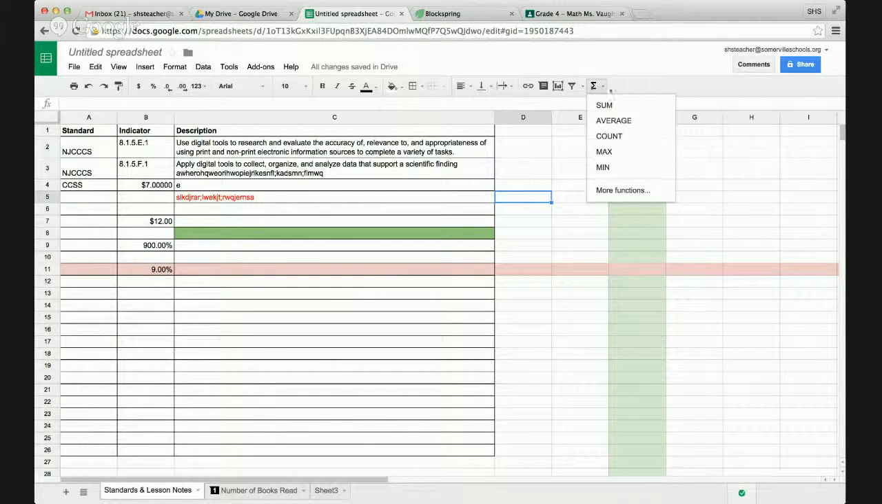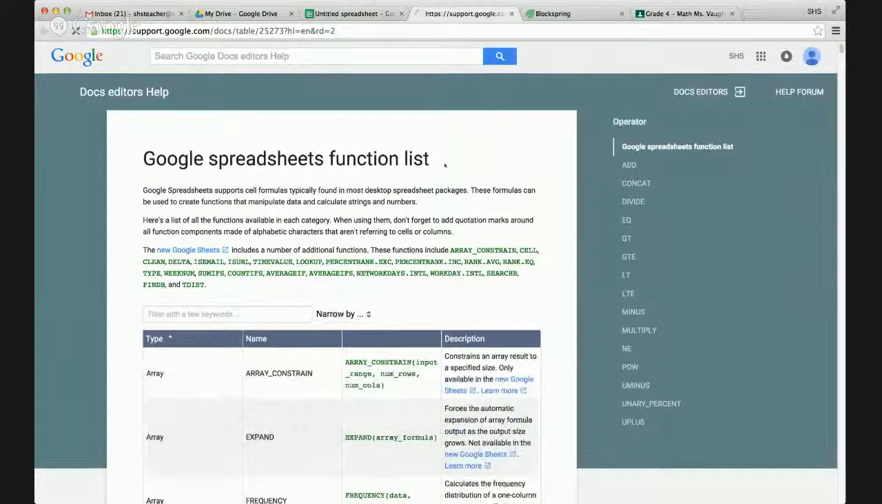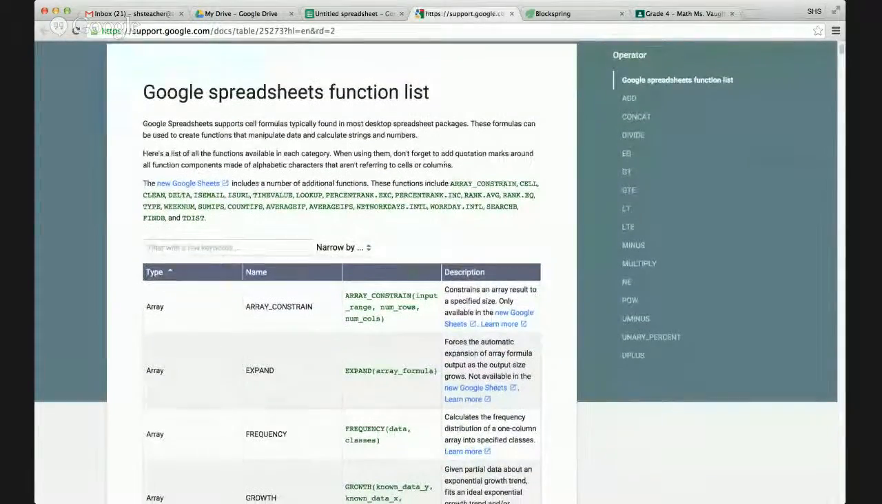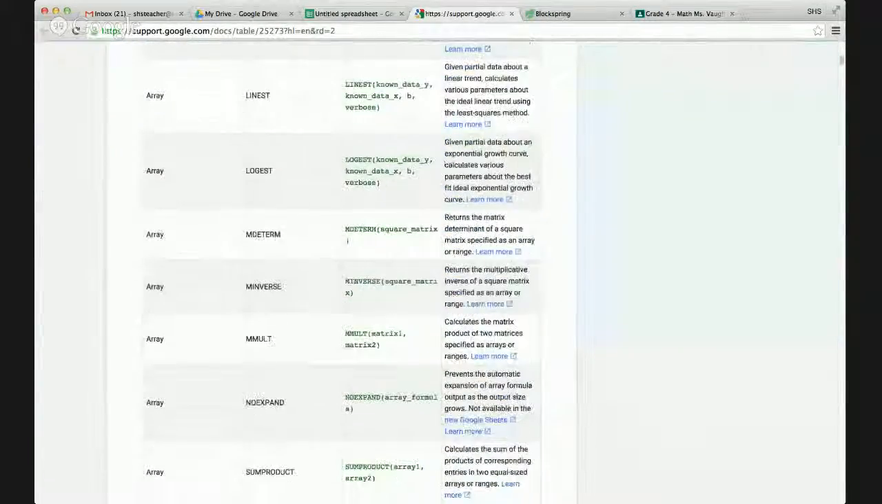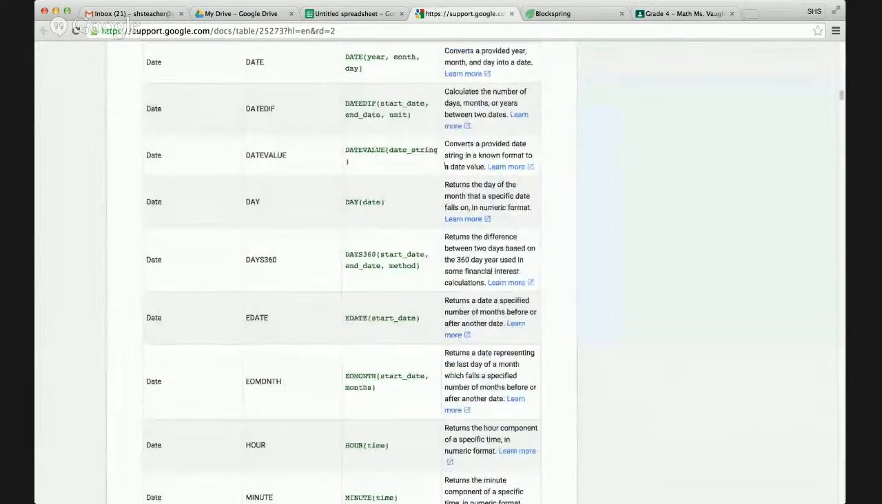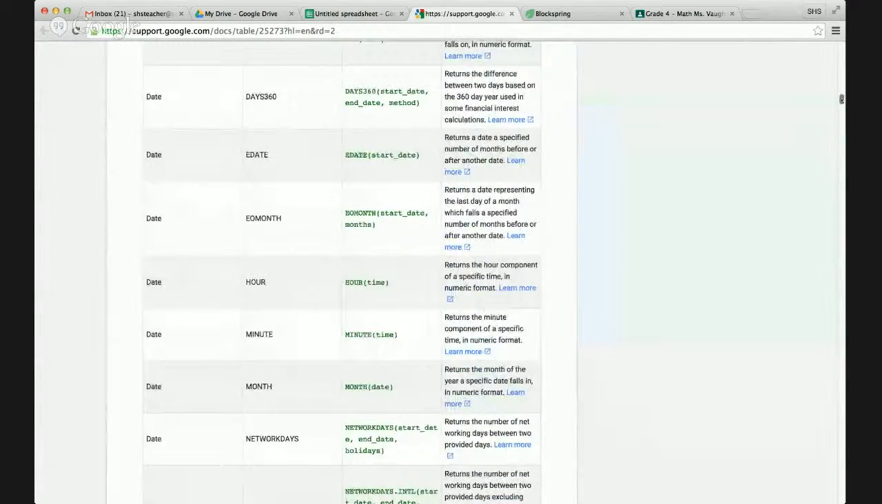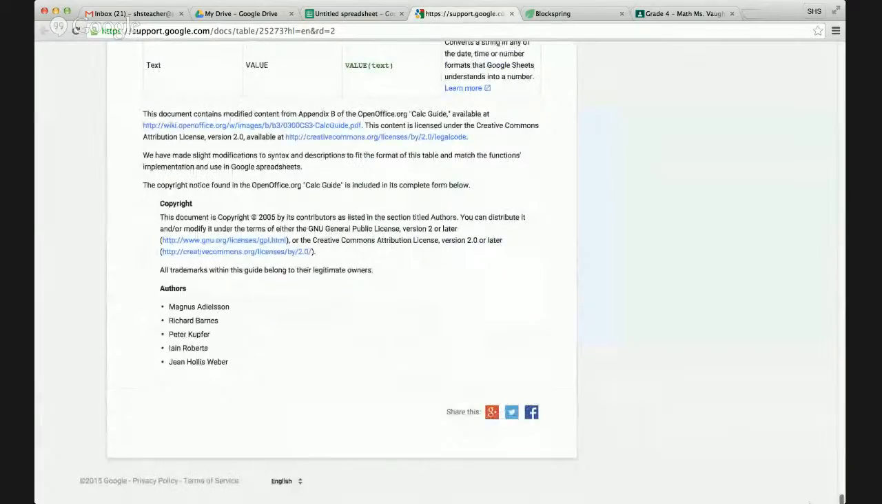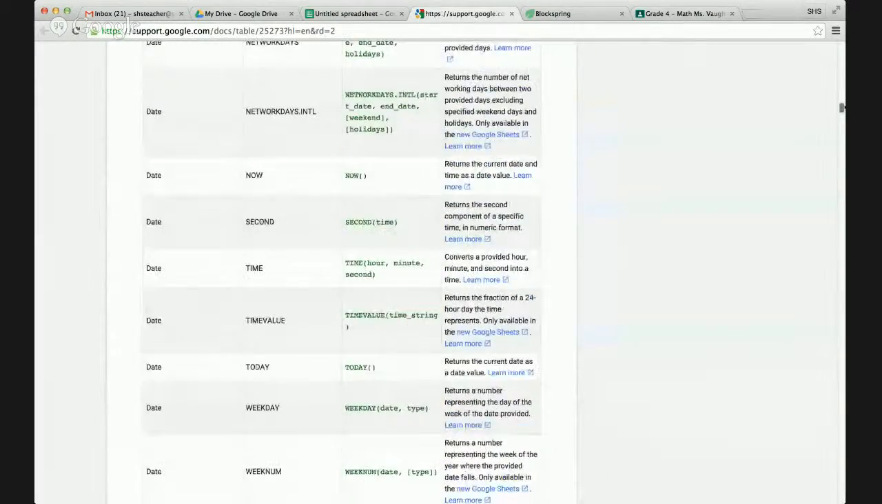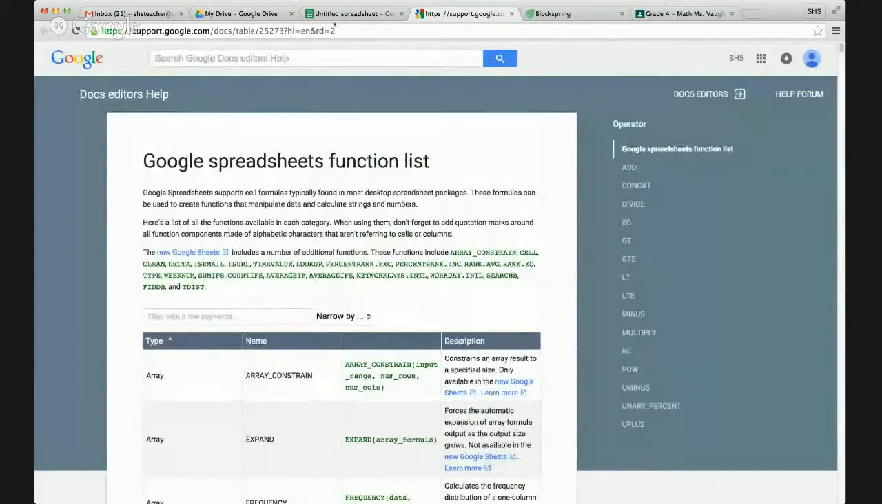This last one is the function icon, and it gives you the ability to put in sums, averages, counts. There's a pretty intensive list if you go to more functions. And this shows you all of the different types of functions that we can put in. So we have many different types of arrays, different types of database, date. So this is a really, really important resource. I know I'm going quickly through it, but there are hundreds of different types of values that you can put in to try to sort through data.